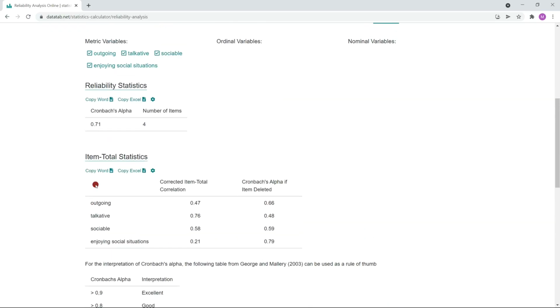What is further interesting now is the item scale statistics. Here we can see how the Cronbach's alpha changes when one of the 4 items is removed. So for example, if we remove the item outgoing, we get a Cronbach's alpha of 0.66, which is smaller. Likewise, if we remove the item talkative, we get an alpha of only 0.48. However, if we remove the item enjoying social situations, we get an even higher Cronbach's alpha.